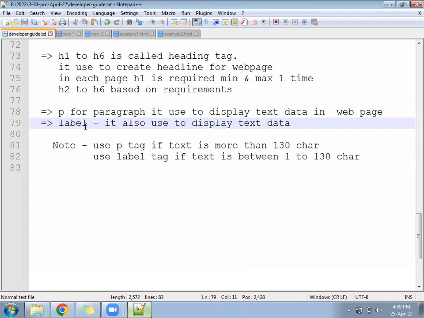You are going to use it to display your education, your age, a small text, product name, product price. Small text, up to 130 characters. At the same time, if you want to display your profile details, complete details about your skills and a description about yourself, then you cannot use the label tag, because the label tag can hold up to 130 characters. More than that, you have to use the big container, that is called a paragraph.